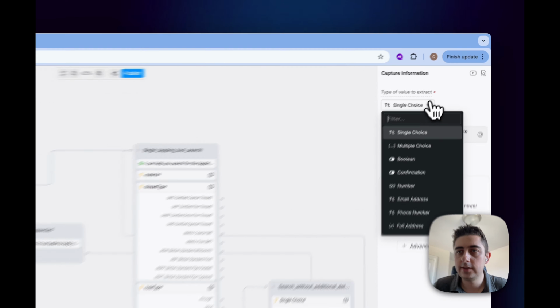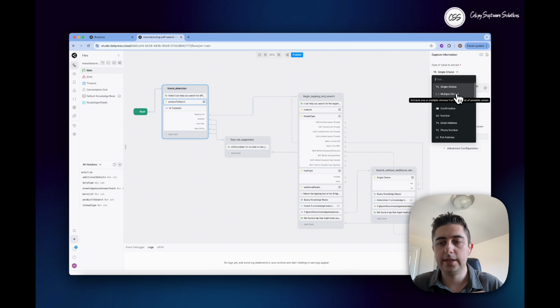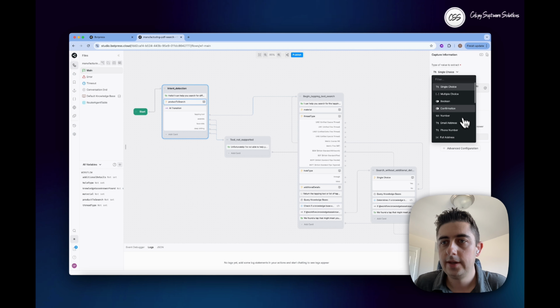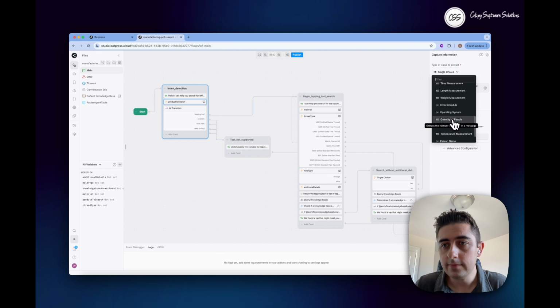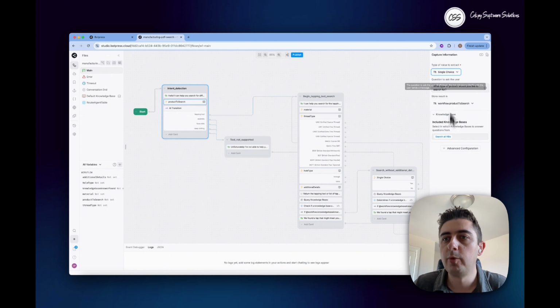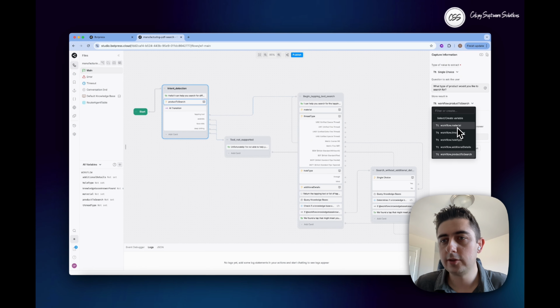And if I drop down the menu, you can see that there's a lot of different options to choose from. So single choice, multiple choice, again meaning that you can have a list of values that a user can choose from, maybe a Boolean, a number, email address, and so forth. What this will do is help provide input validation and help extract the right information from what the user is giving you. And then from there, that can be stored in a particular variable. As you can see here, we're storing it in workflow.product to search. So these are all the different variables that we can store things in.